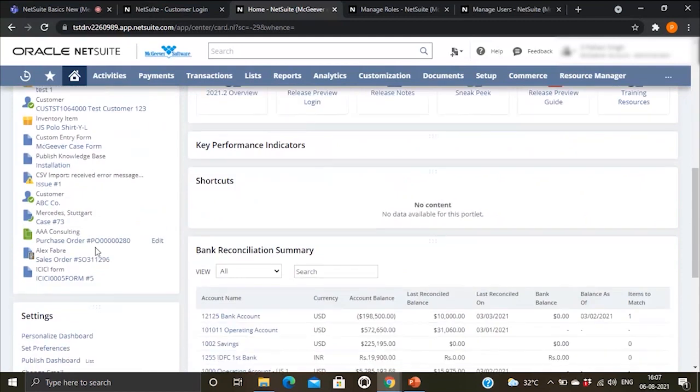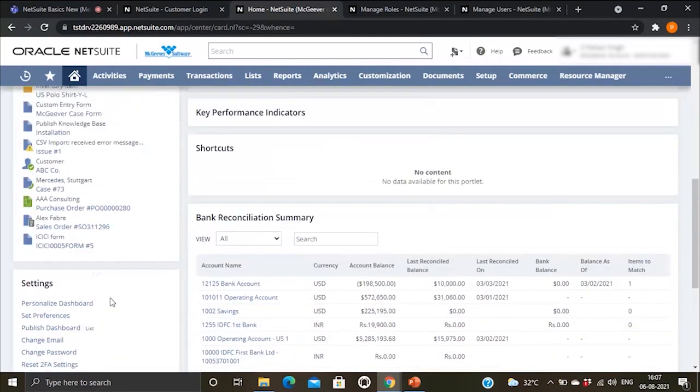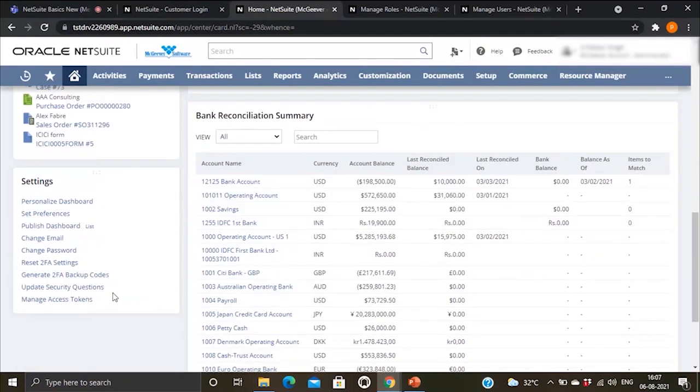Okay, so before we move further, let me discuss something over here in the settings page. This will help you with settings like personalized dashboard, set preferences, publish dashboard, change email, change password, reset 2FA settings, that is two-factor settings, and generate 2FA backup codes. Basically, these codes will help you when you are giving your login ID and password to someone else; this is the two-factor authentication backup codes.